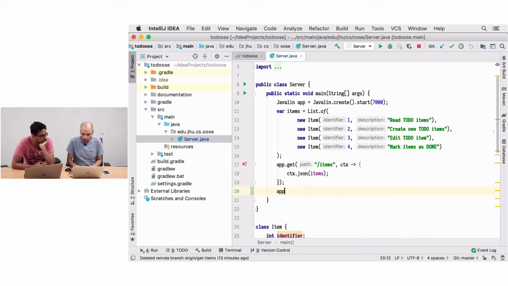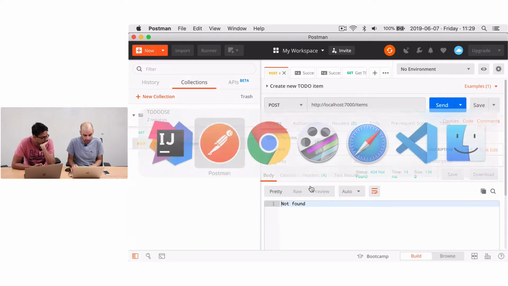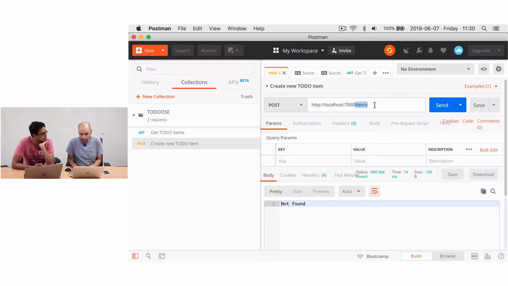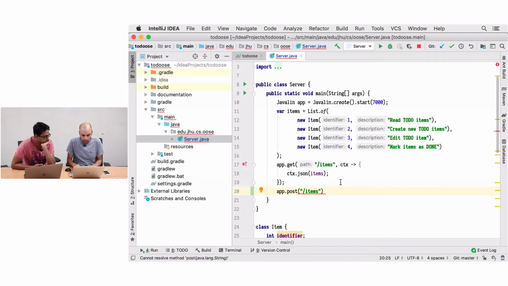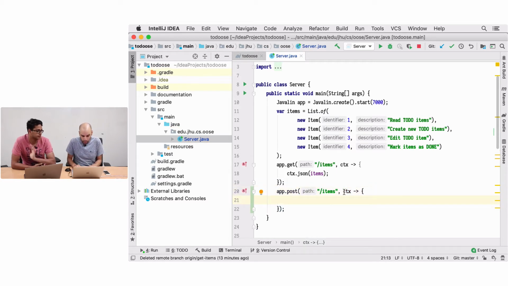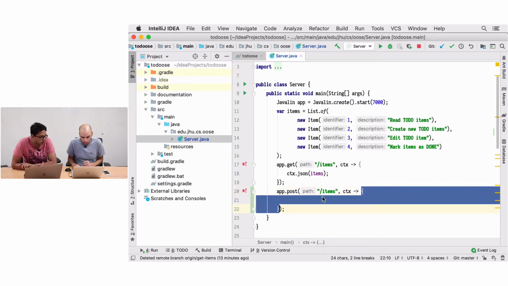So we can say app.post. Easy enough. The path is the same. It's /items, because here in Postman it is /items. That's what we need. And then same deal, context, to have both the request and the response. And we give it a block. That's a lambda. It's a block of code with an argument.